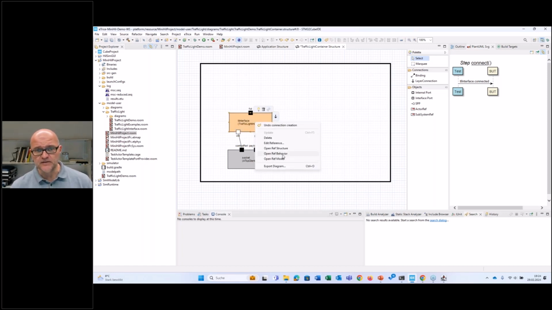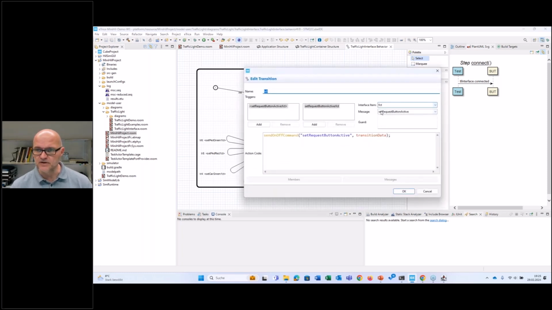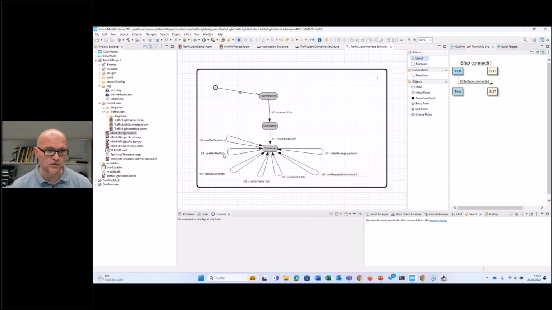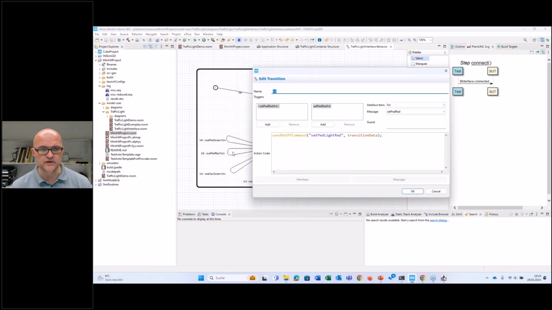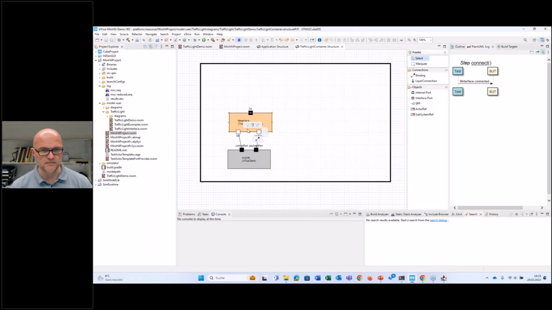And the interface is just a protocol interface. So for example, if you want to send something, a request for the button active, or if you want to set the pedestrian light to red, we just send the text set pad light red and true or false over the TCP/IP interface. It's just a very, very simple message dispatcher. You create it once and use it forever.